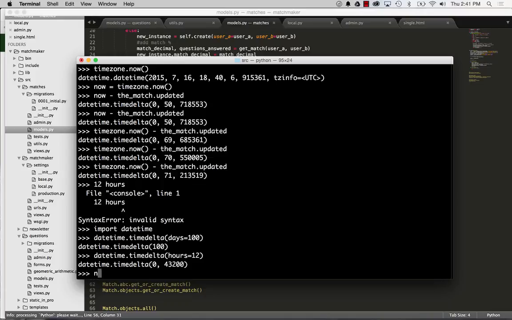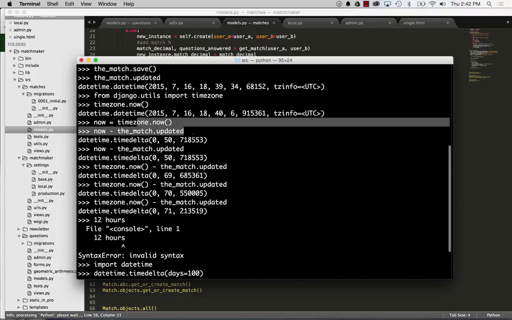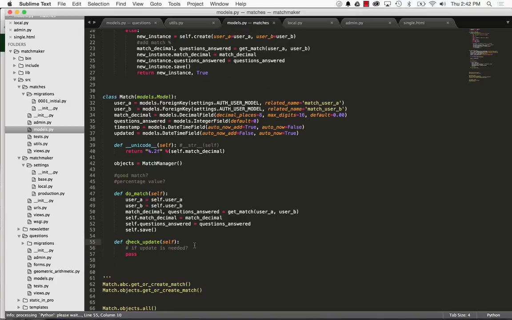So basically I'll end up saying now minus datetime.timedelta hours equals 12. So this means 12 hours ago, approximately, right? So I said now before. So it's just a few seconds off probably, but this is about 12 hours ago. So since it's 12 hours ago, I want to see if the updated time is greater than those 12 hours. If it's not greater than those 12 hours or this time, then let's update it. So basically, if it's happened within the last 12 hours, don't update it. If it hasn't happened within the last 12 hours, update it. So this is what we'll do here.